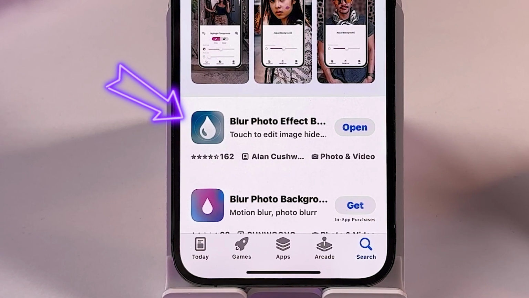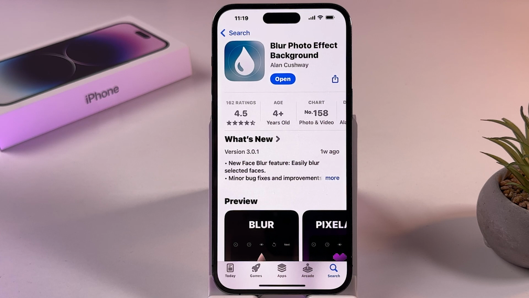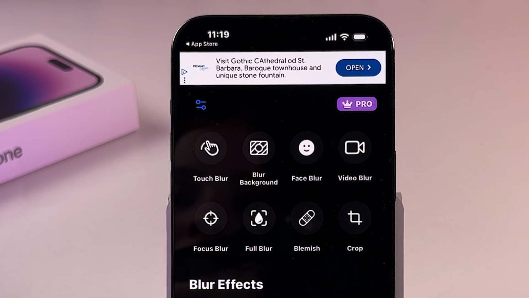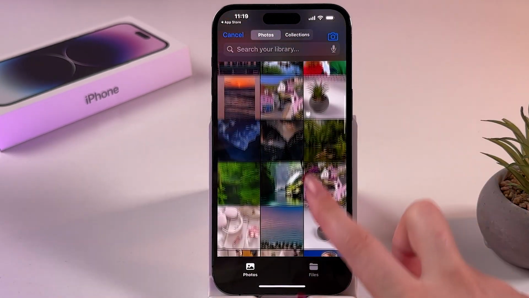Choose your preferred app from the results. Install it. Once downloaded, click Open. Look at the Editing Tools section and select Face Blur. Select the photo you want to blur.